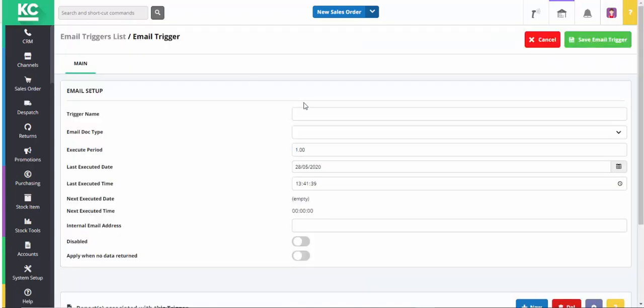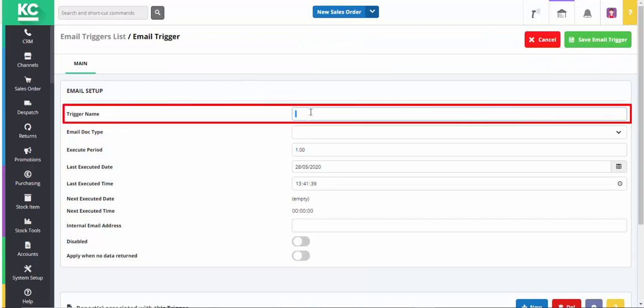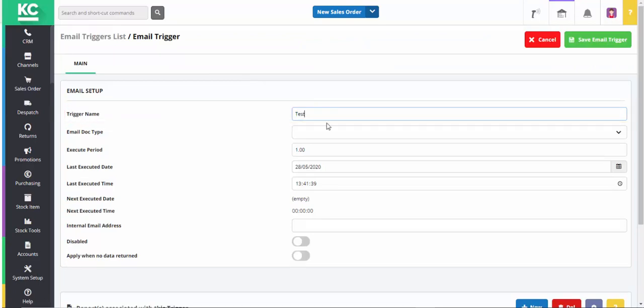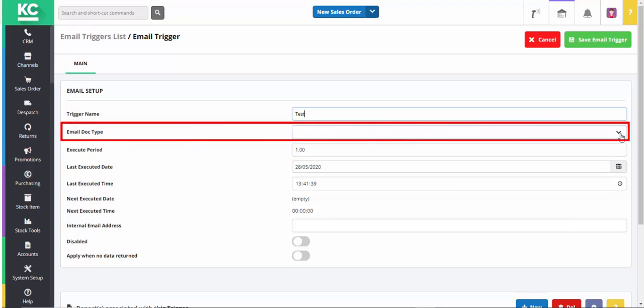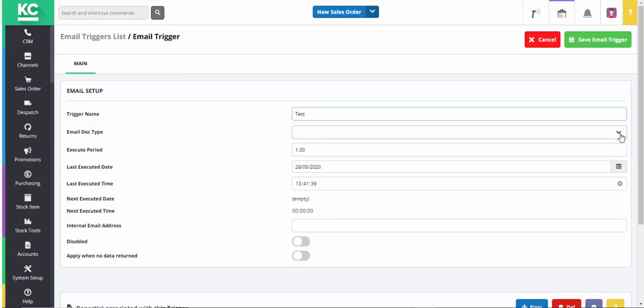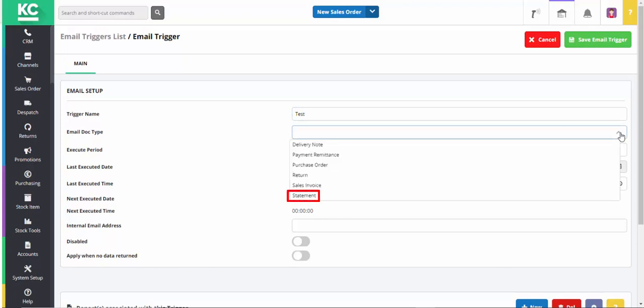Now we can enter the details of our trigger rule. First of all, we'll give it a name. If the rule we're designing is intended to email customers, the email doc type field allows us to select which of a customer's preferred email address types to use. For example, if we're emailing customer statements, then we would select the statement email address. This is used if the customer has more than one email address and has different email addresses for different document types. As this rule is going to be sending internal emails, we'll leave this field blank.